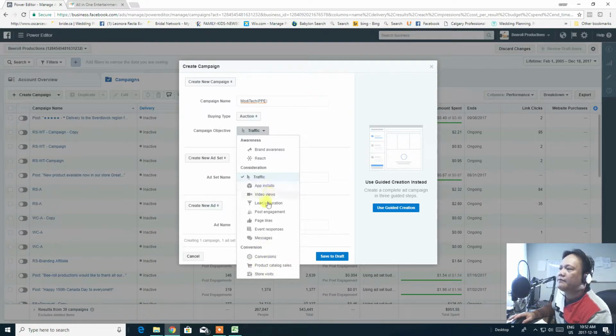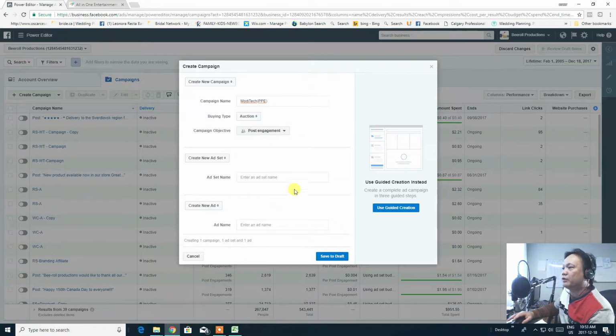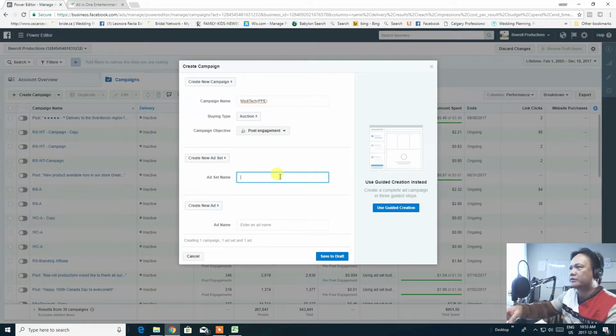So for the time being, we're gonna use the post engagement for testing. Okay, next thing you're gonna do is the ad set name. So ad set name, let's say we're gonna do Modi Tech, because that is the product. Okay, let's say just Modi Tech. That's the ad set name.